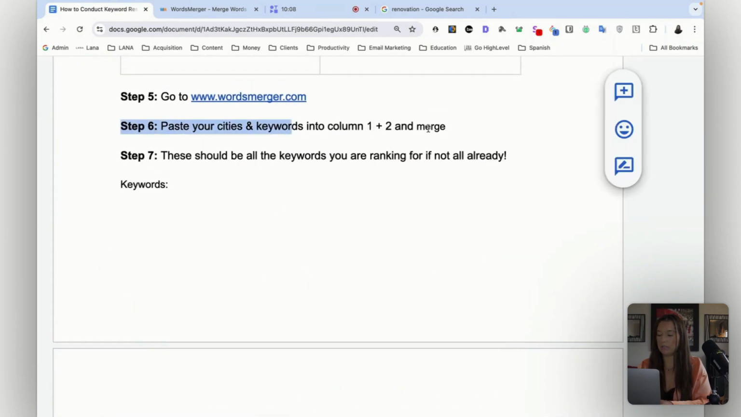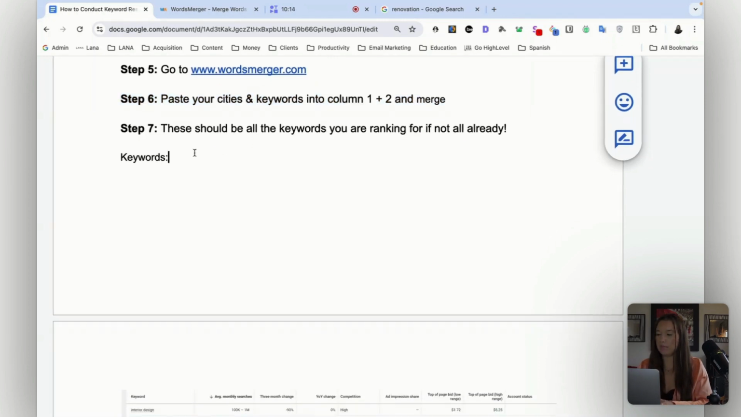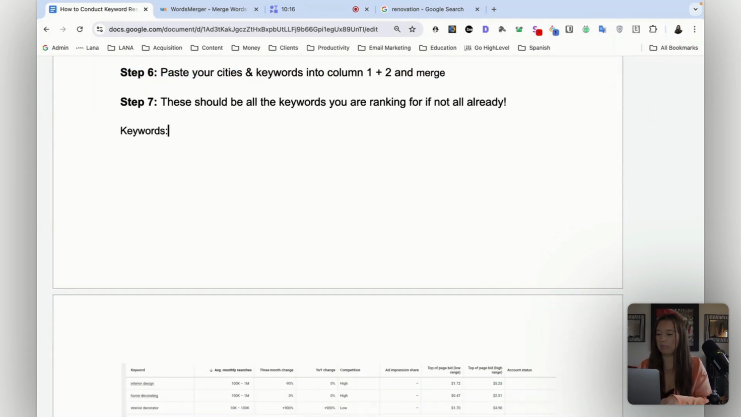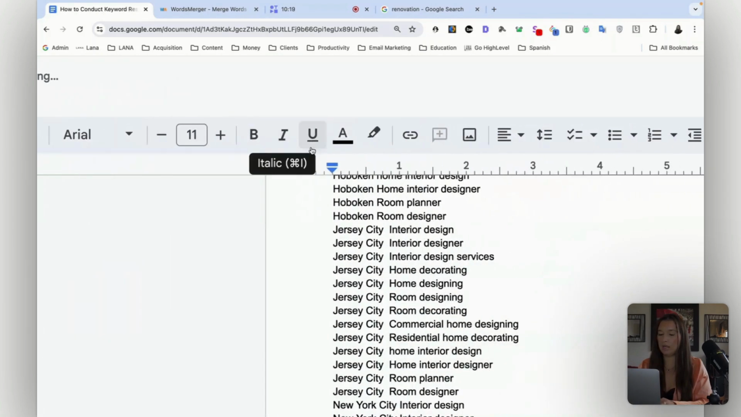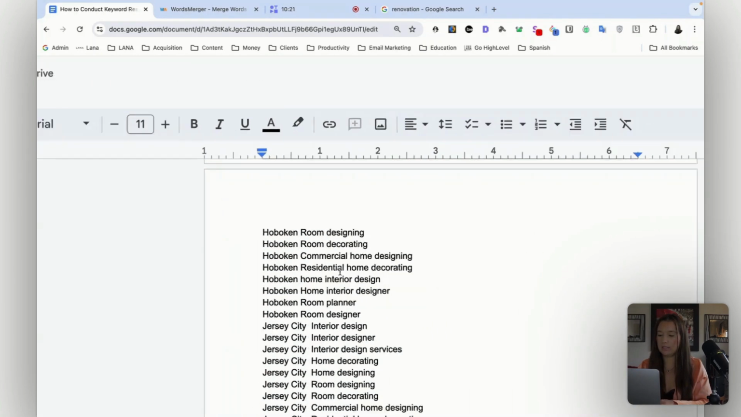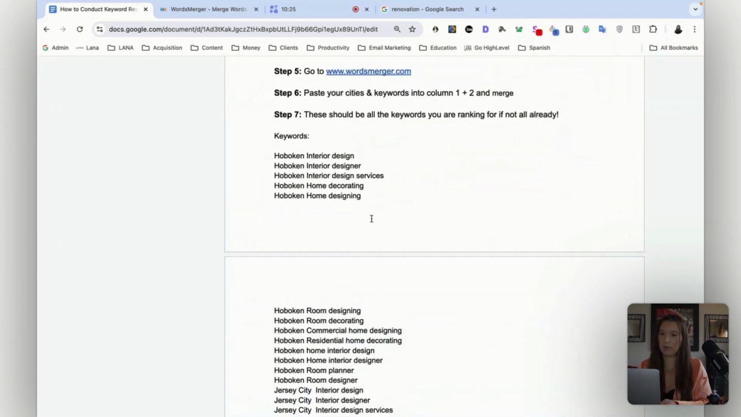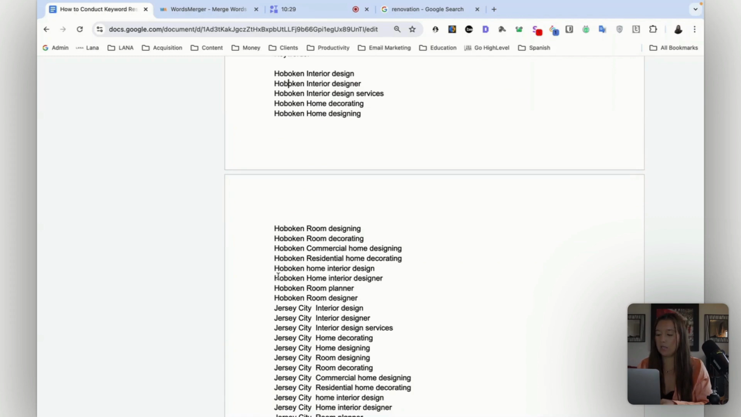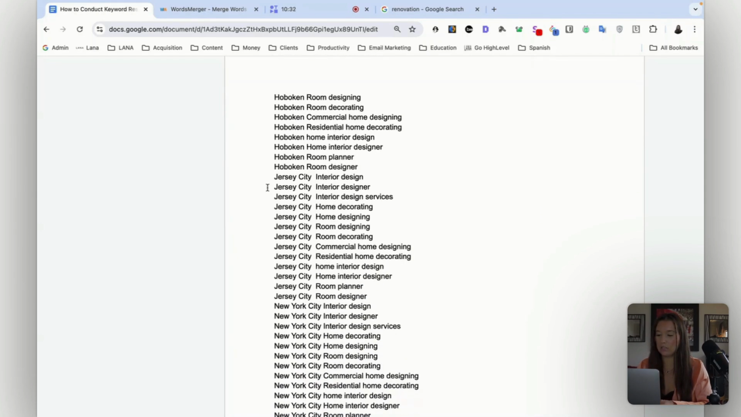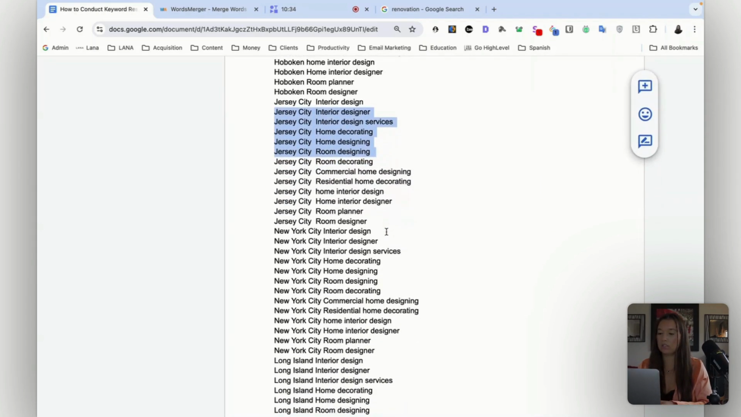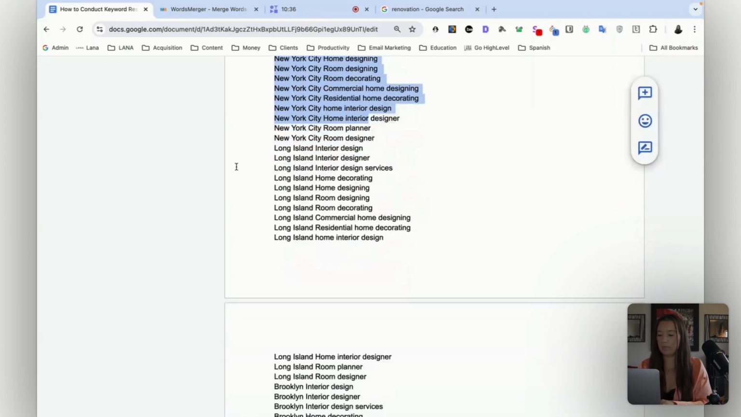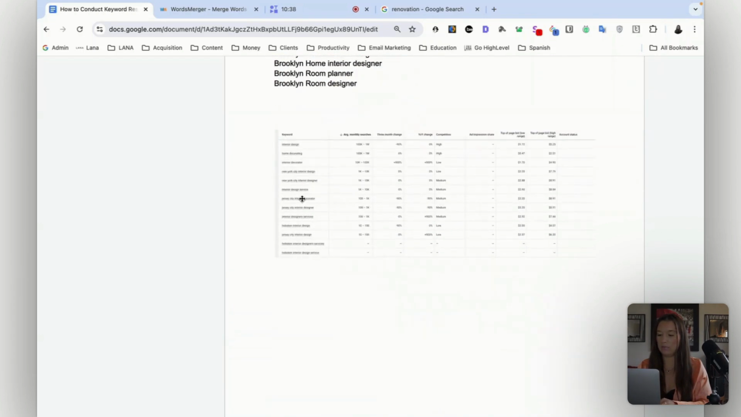And yep, I already showed you this. So step 6 was to paste your keywords, first column and the second column, into the merge. And then these will be all your keywords you were ranking for. So I'll just paste them into here. And you can now see this new list grabs all the potential keyword opportunities, and there's a lot here, and that's okay, right? We want to rank for all of these. So Hoboken interior designer, Hoboken interior design, Jersey City interior design, Jersey City interior designer, Jersey City decorating. Same thing with New York City, same thing with Long Island, same thing with Brooklyn.